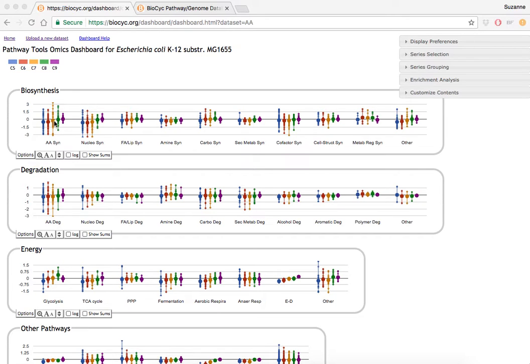This line summarizes the data for a single time point for all the genes involved in amino acid biosynthesis. The large dot is the average value over all those genes. Each small dot represents a single gene, and the line connecting them shows the range of expression values over all the genes in this system.